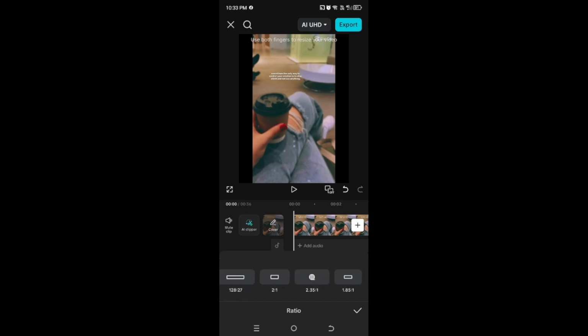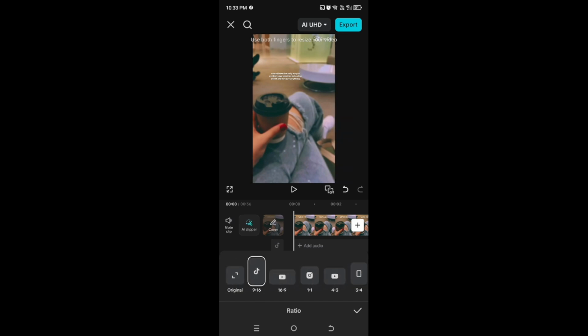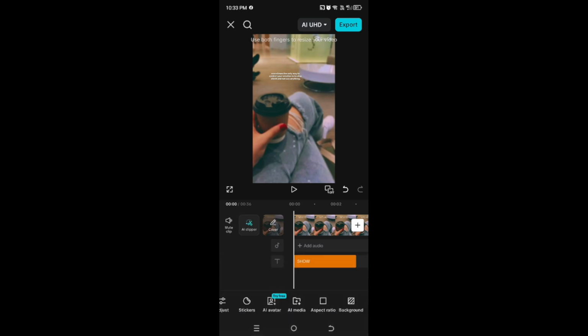Simply tap on the ratio that matches where you plan to upload your video. When you do, you'll notice the preview area instantly adjusts to that new shape. After changing the aspect ratio, check your video in the preview. You might see black bars or parts of your clip getting cropped, depending on how it was originally filmed.